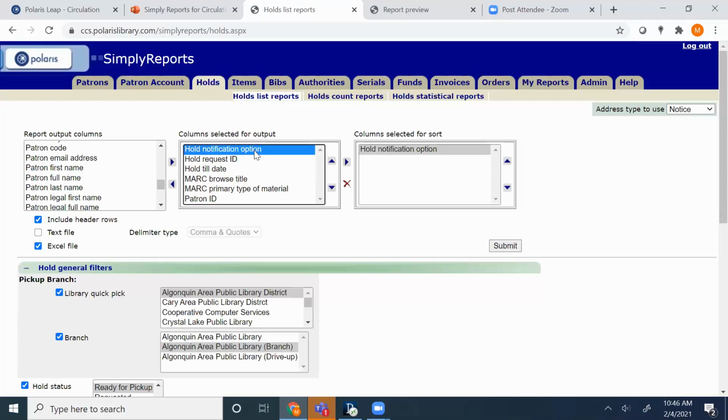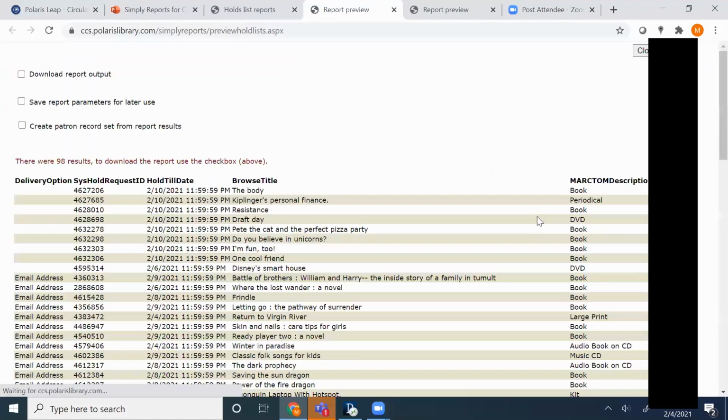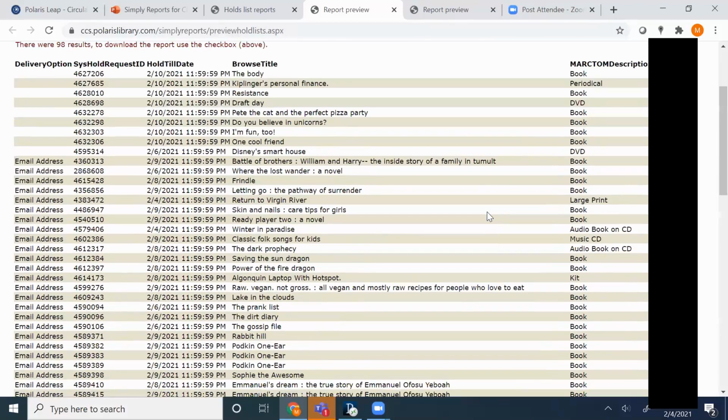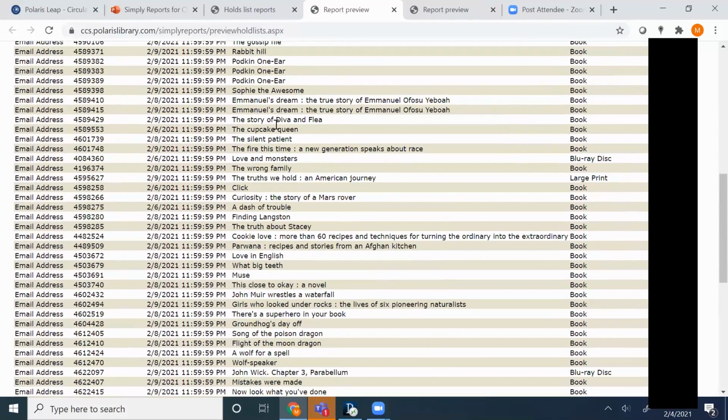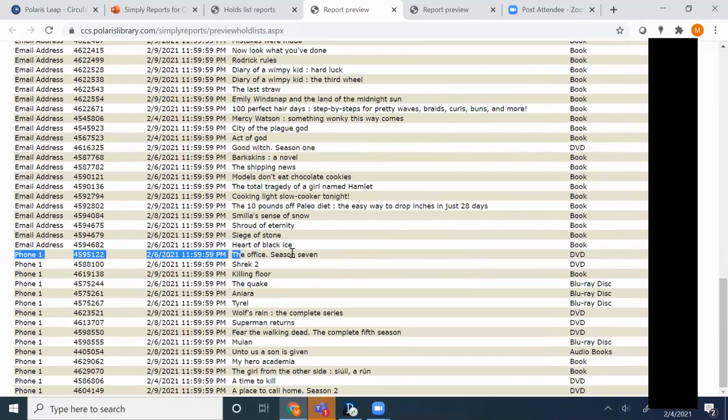So I just selected my hold notification option output. I moved that over to my columns selected for sort output. So now when I click submit, it's going to resort my list. So now I have everyone with an email address together, and I have everyone with a phone call together.